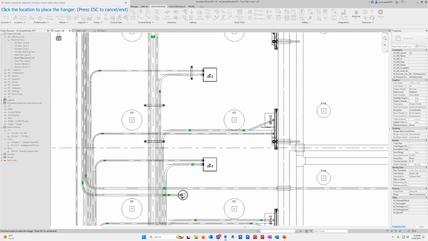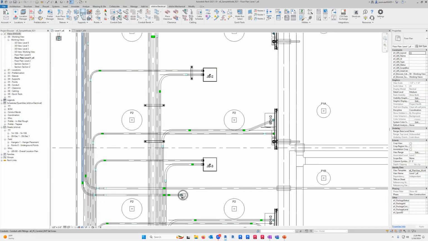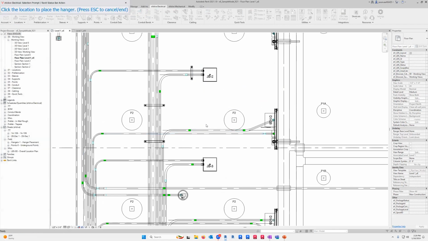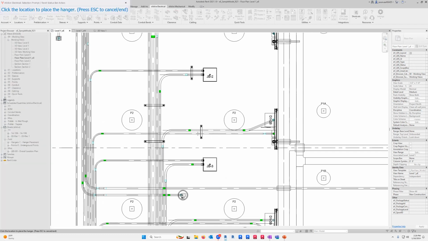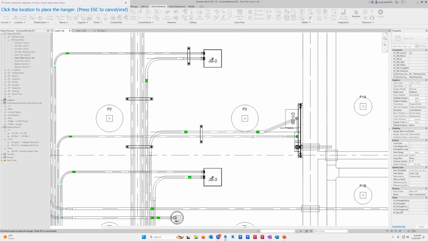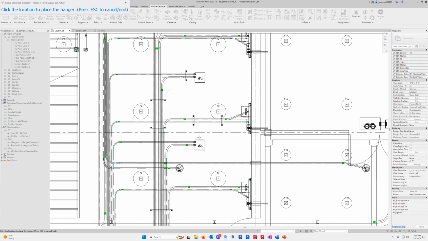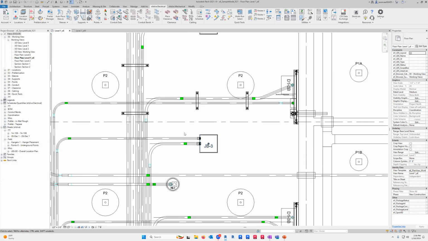All right, and now it's asking me to place more, but I want to come over and do it here. So we'll come over, do it here. In doing this, I'm getting my width. Maybe I'll add another one here. Maybe I'll slide that one back a little further. I might come and adjust these. All right, and then we'll place some here.